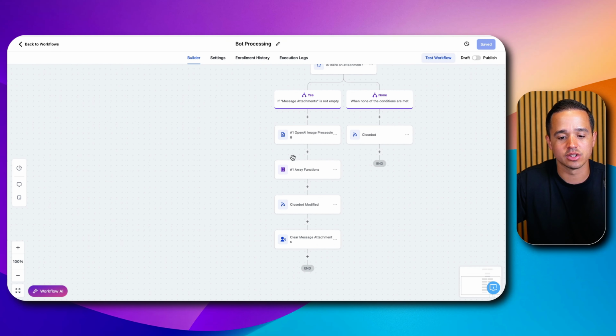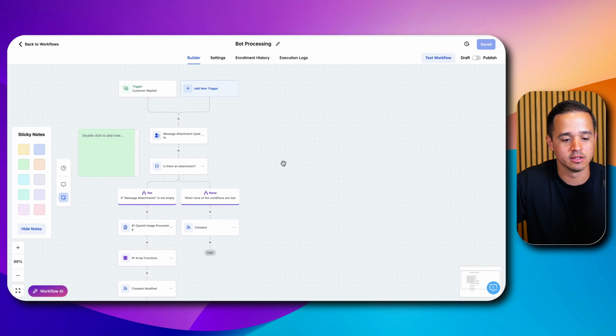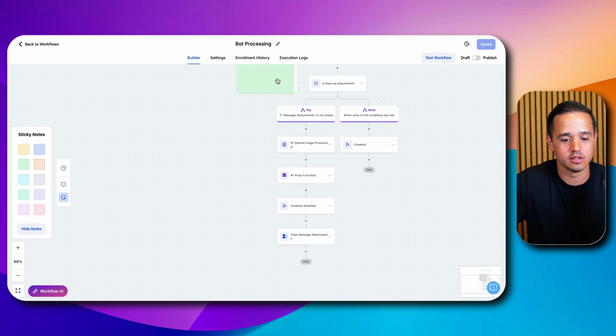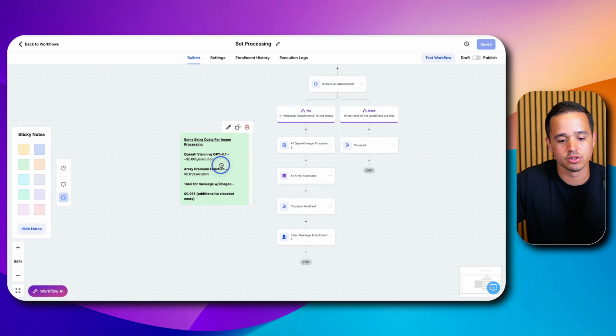Now, cost. What does this cost right here? Let me break that down for you. Let me add a note here just so you guys can see it. Okay. So what does this cost?